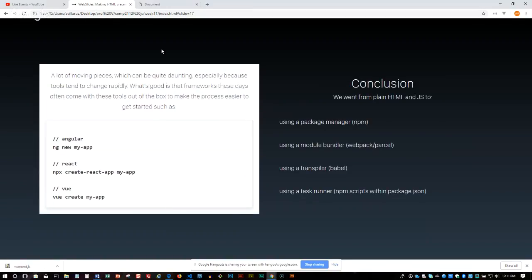Anyways, in conclusion, we went from plain HTML to JavaScript using these different tools. You have package manager, which is npm, module bundler, which is Webpack and Parcel, transpilers like Babel, and task runners, npm scripts within package.json. Okay, so there's a lot of moving pieces under the hood, which can be very daunting, especially for new beginners. And the JavaScript land changes rapidly.